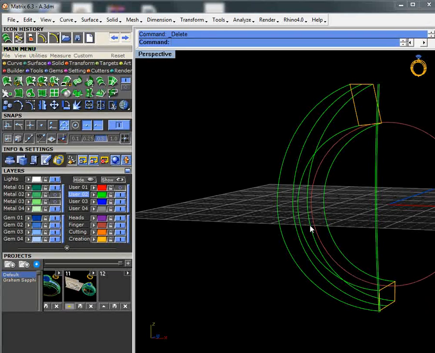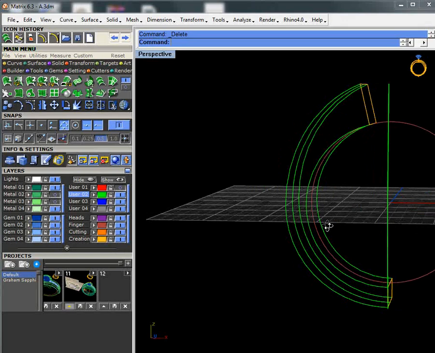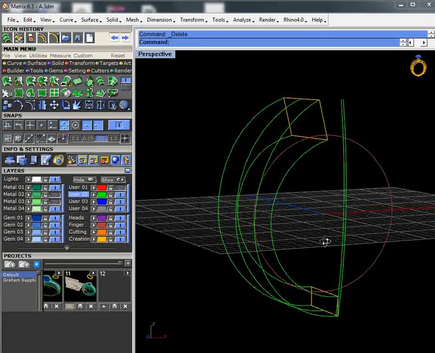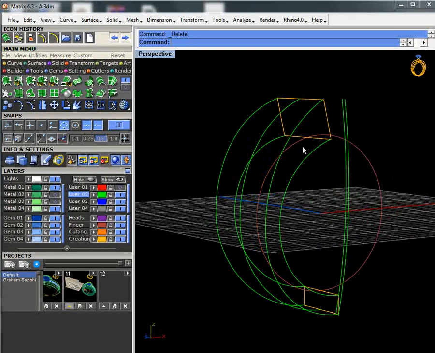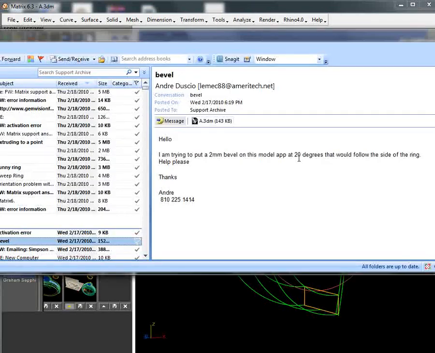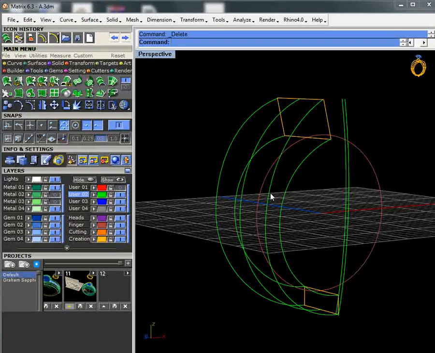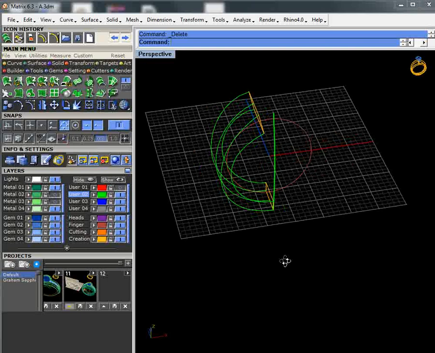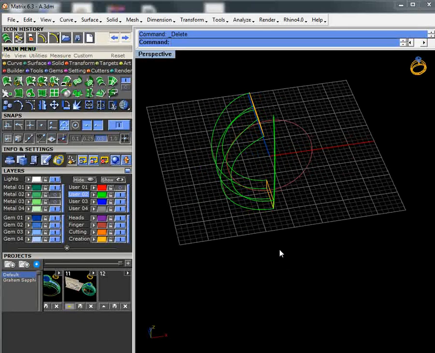Now, if we do want to sweep, one thing that I contend is that if you want to do a bevel, and the bevel is 20 degrees, at 20 degrees, that would follow the side of the ring, a 2 millimeter long. Alright, so now we're getting into, for me, an art major, some pretty serious, I guess that's trigonometry, maybe algebra. But here's the formula for what you want.